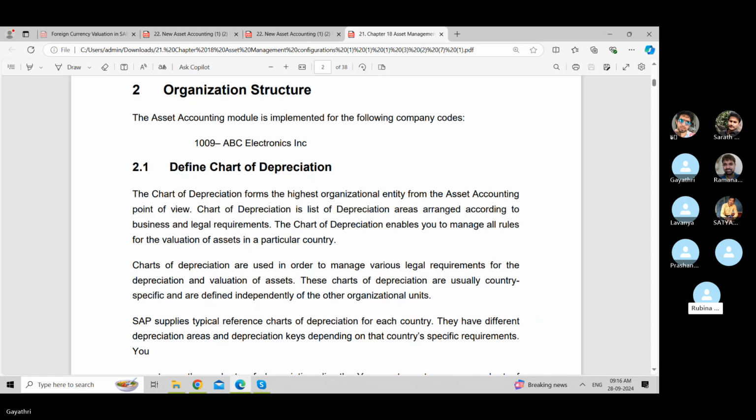So first, while you are defining that asset, we have to define the chart of depreciation. See here, this chart of depreciation is generally the highest organization entity in asset accounting. It consists of a list of depreciation areas arranged according to the business and legal requirements. That means it consists of depreciation areas like book depreciation and tax depreciation, and as per the legal and business requirements, we will use these depreciation areas as per our requirement.